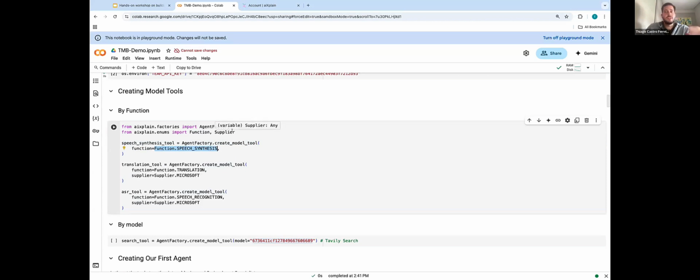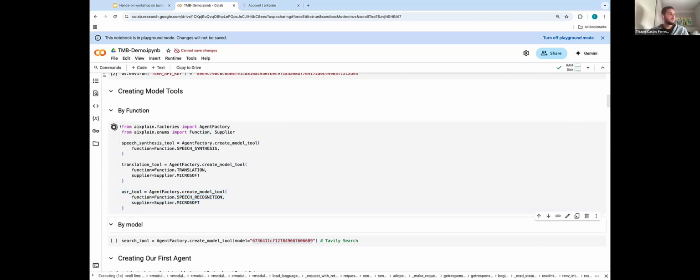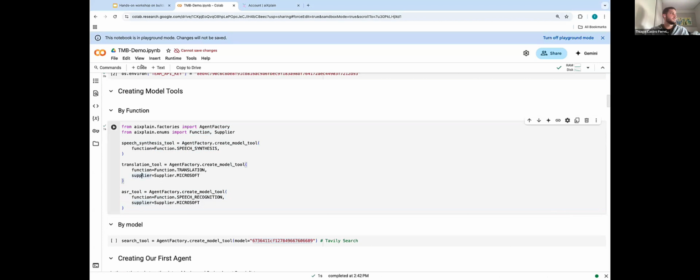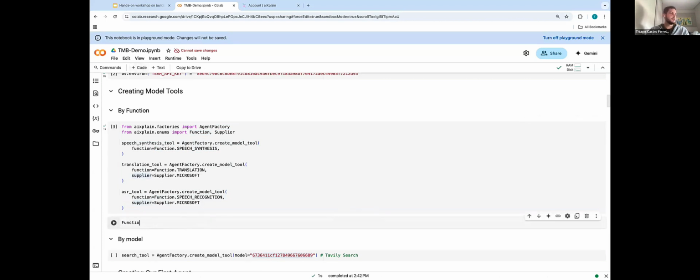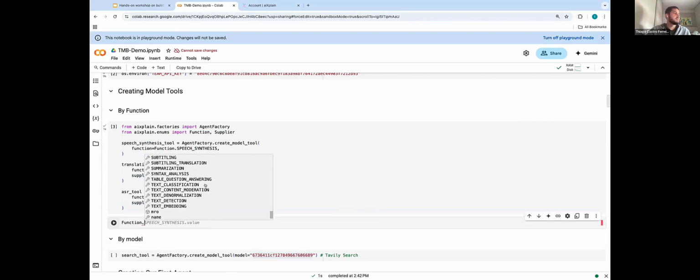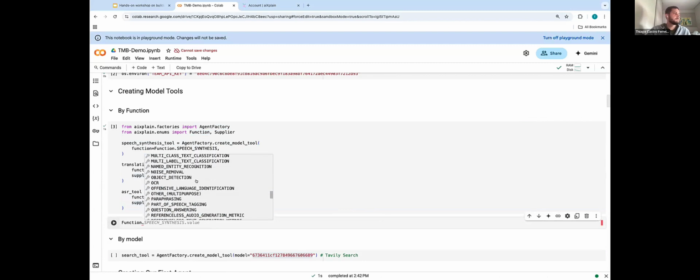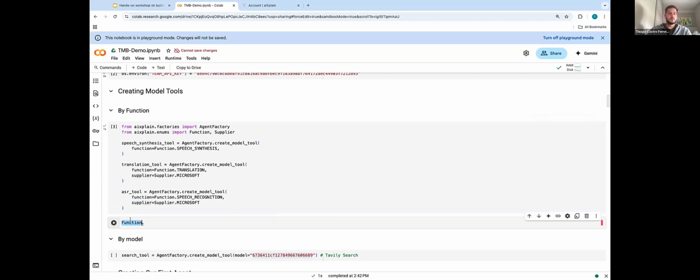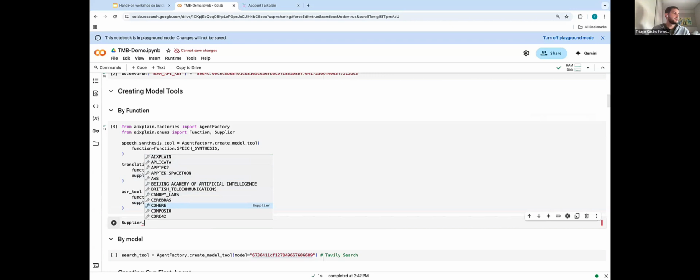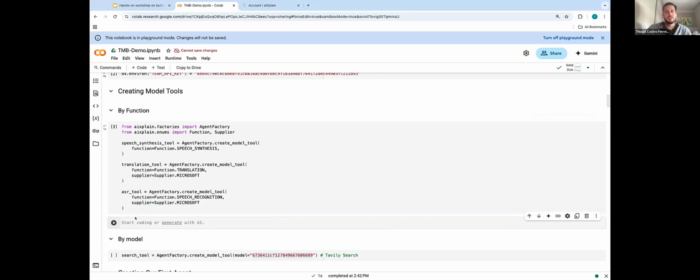Our SDK works with the idea of factories to instantiate the assets. So here I'm instantiating the agent factory. I do have the enumerators for function and supplier, and I'm setting them. Okay. So there it goes. I have my first three tools set up. If I look into here, I can see all the functions I have available. Okay. Also, all the suppliers. So let's just start with these three for the agent that I'm thinking about, right?